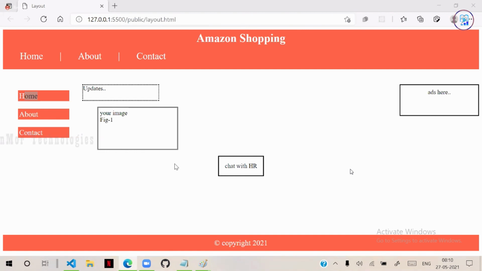Yes, Satish. Sir, can you tell me the difference between the head and body, sir? Head section or body section? Head section and body section. Yeah, exactly. Head section will be loaded into the memory of the browser, and body section will be directly rendered into the browser. Clear?